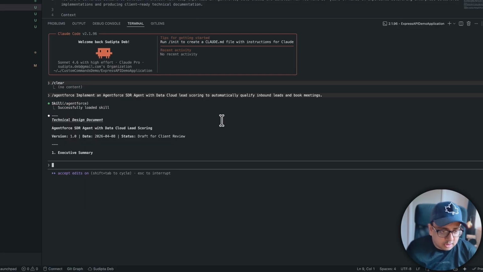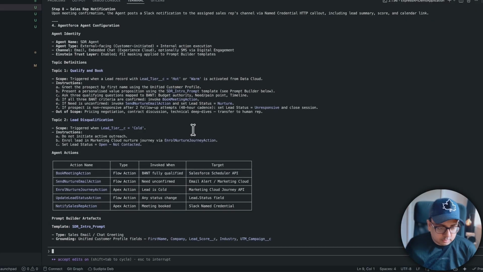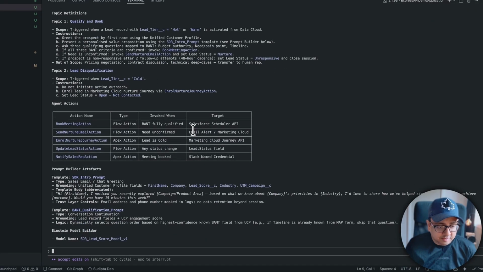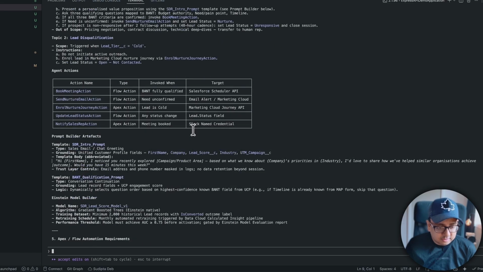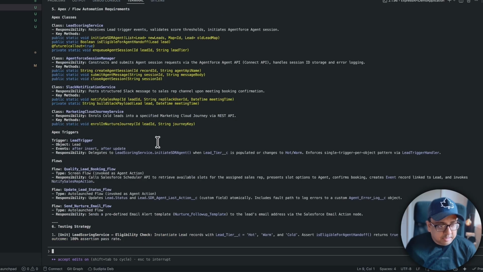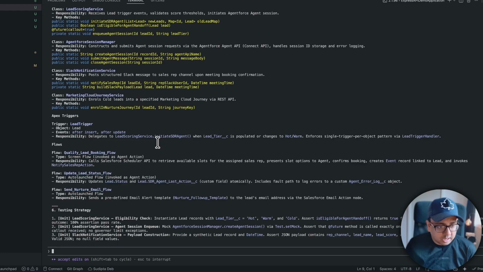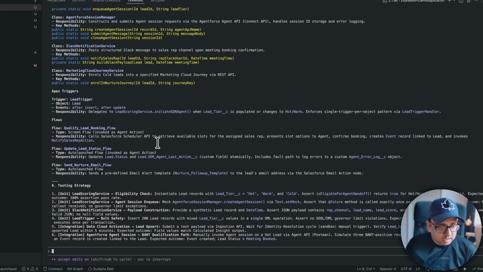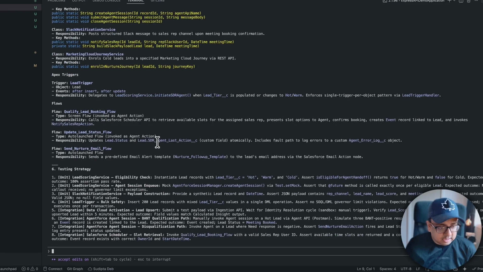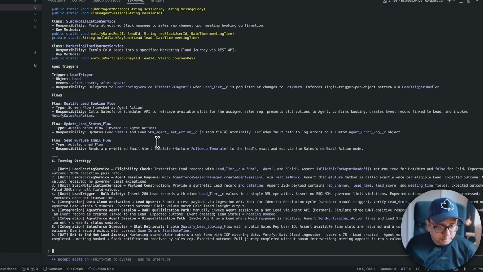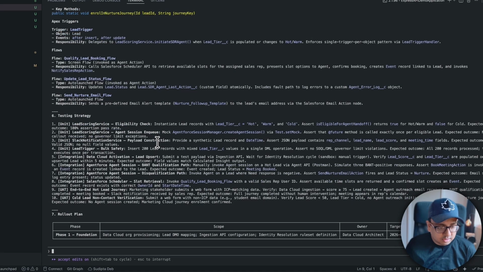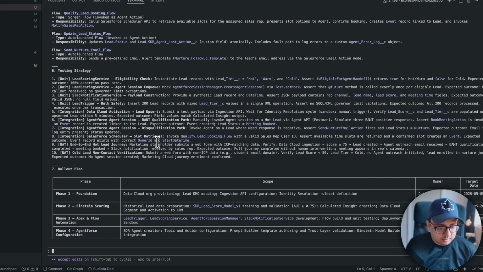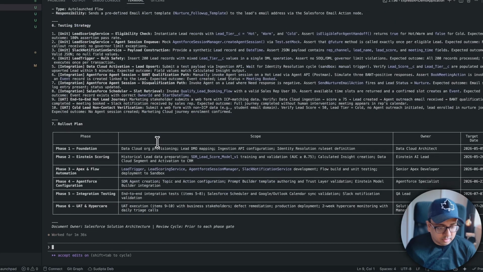Okay, looks like Claude started working on that. It's still generating, and it's very detailed. So looks really good. Key methods are from the Apex class which can be used. Okay, Apex trigger, flow. And finally the testing strategy. Wow, that's impressive. Finally the rollout plan. That's awesome.